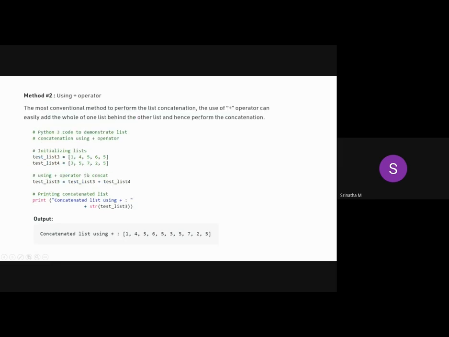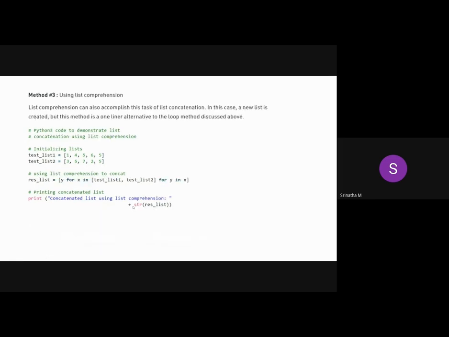One more method, as we are already familiar with, is that you can combine or concatenate two strings by using the plus operator. The same way you can concatenate two lists by using the plus operator. List one, list two, use this and print it. That's it. By using the plus operator.